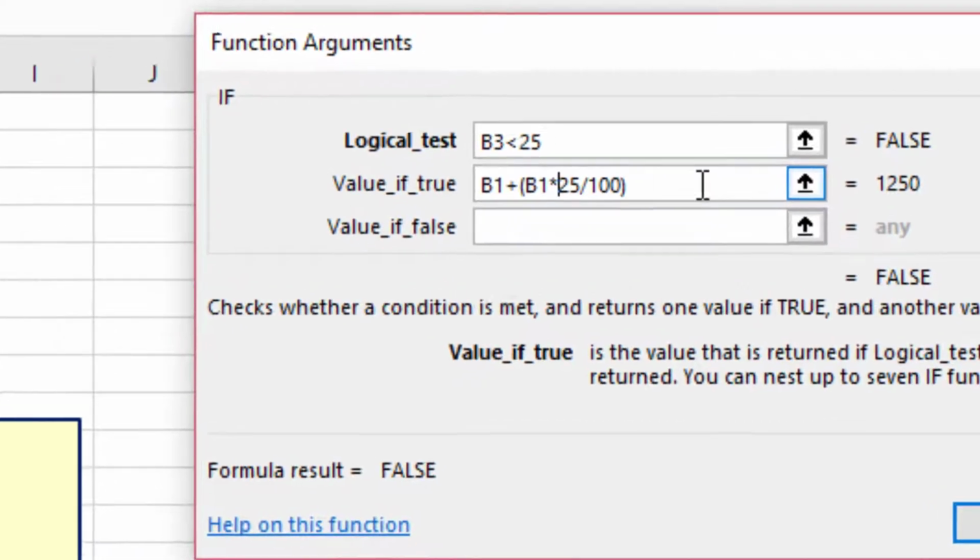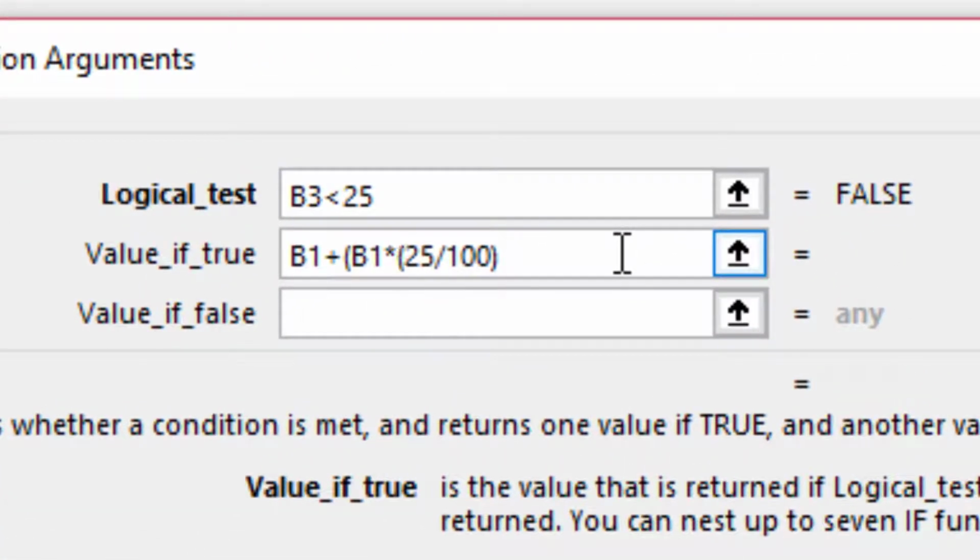We want to start by getting this one. This is the BODMAS rule now. So this bracket here, we need to evaluate 25 over 100 first using the BODMAS rule. That's why we put this in brackets, and then we evaluate the basic insurance, which is in B1, multiplied by what we've evaluated, the 25%.